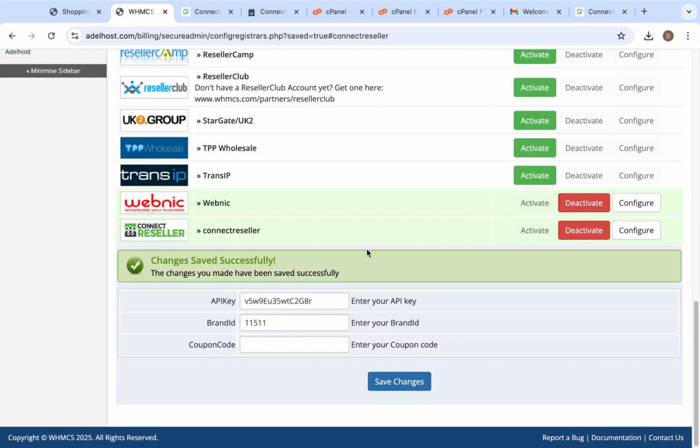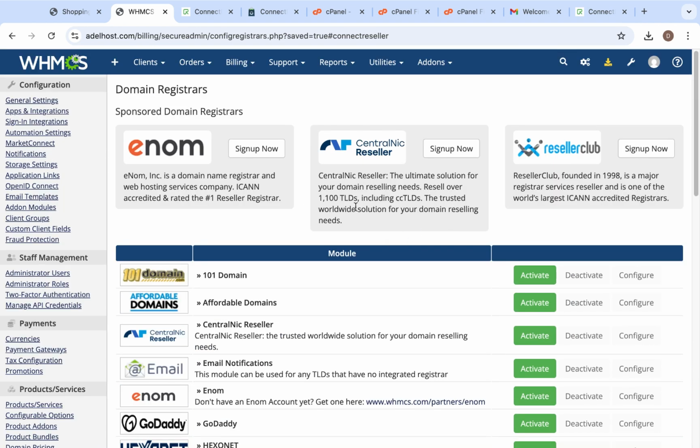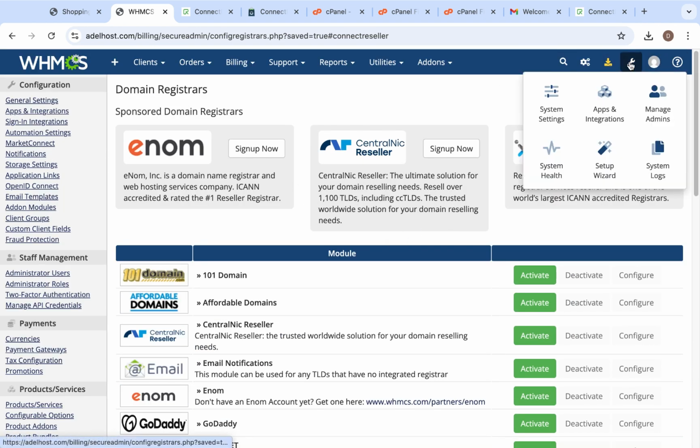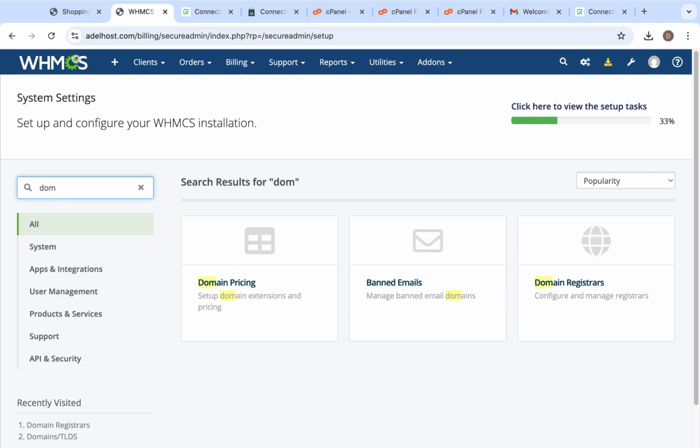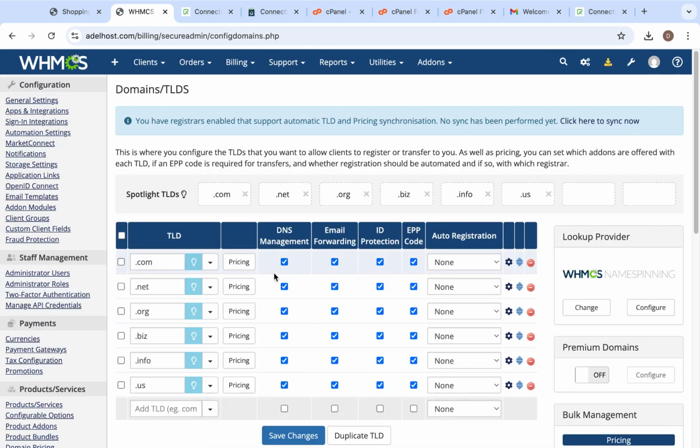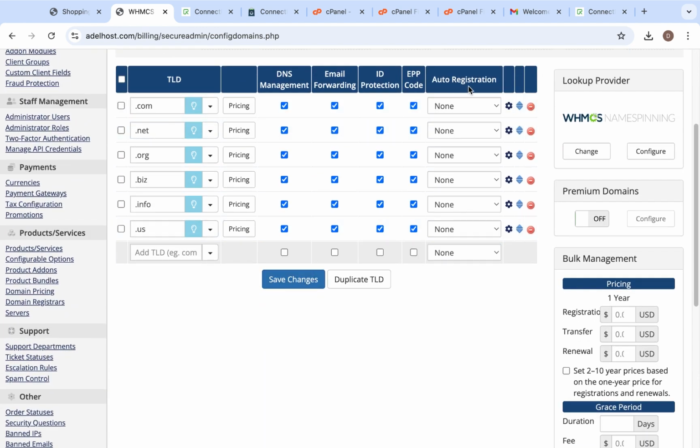All right, so now we have successfully added ConnectReseller to our WHMCS software. So now what we're going to do is go on to your wrench icon and system settings. Go ahead and type in domains, and click on domain pricing. And now right here on your auto registration, we have ConnectReseller as part of one of the platforms.